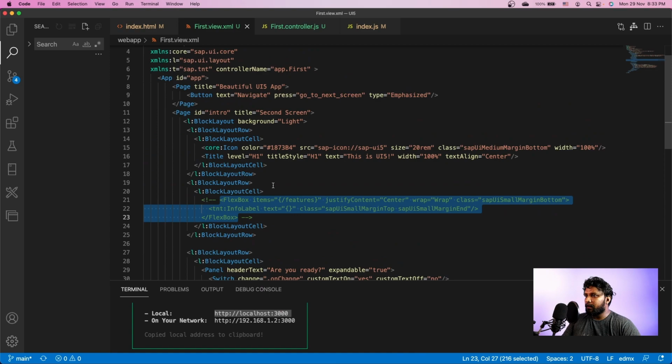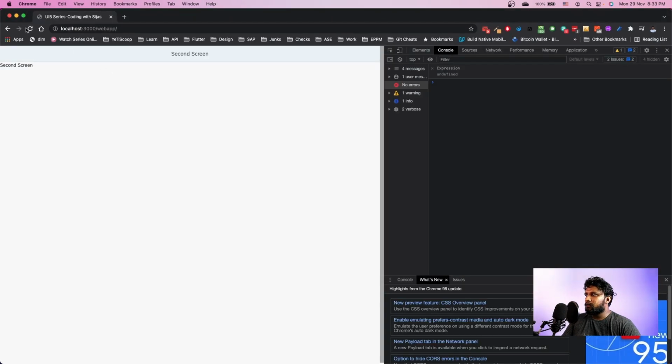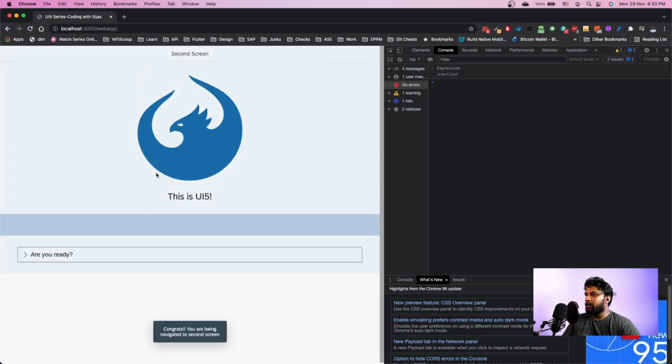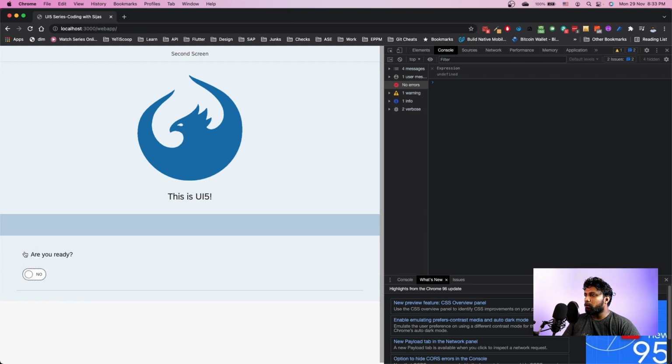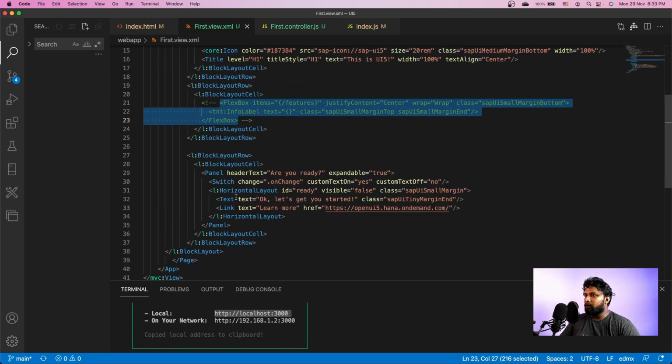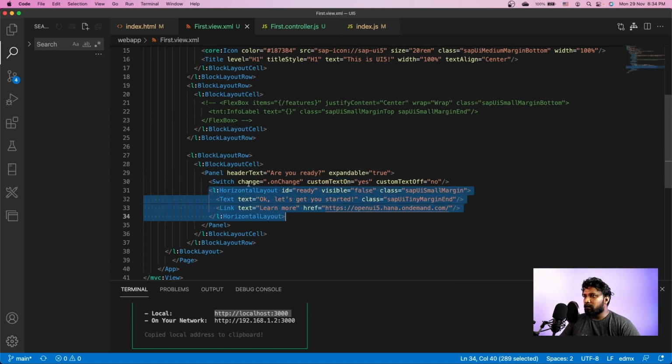So with this, let's go ahead and refresh the application. So we navigate to the second screen. We are getting UI5 icon, which says this is UI5. And we get a panel here, which says yes or no. So as you have seen here, we have a panel, which is asking, are you ready? And expandable true. And we have a switch, which will be calling an onChange method, which is having text as yes or no. And based on the switch, we will show what is the content of it.